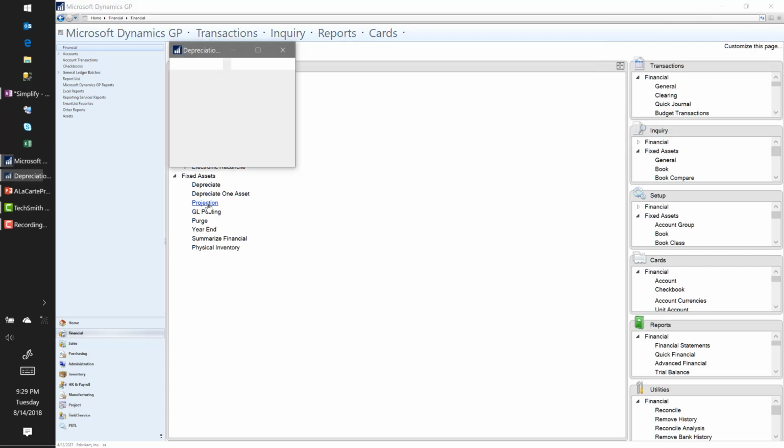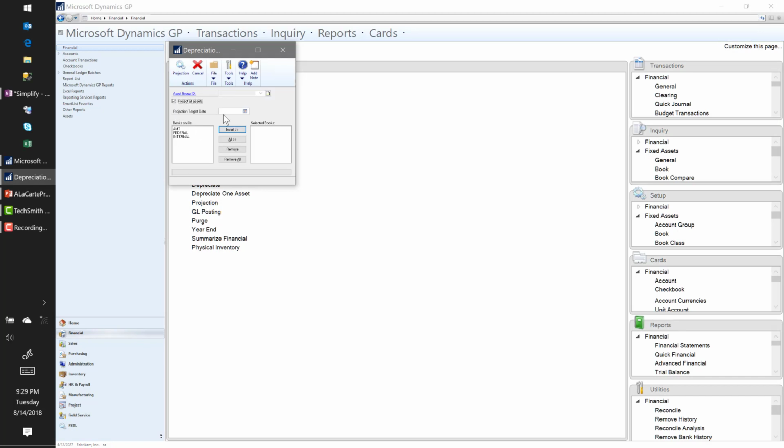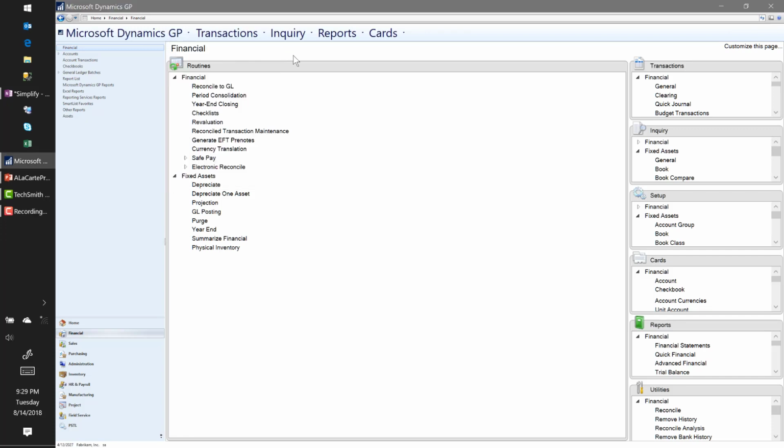I did want to show the projection window quickly here. Similar window to the depreciation window. I can actually run a projection out as far as I want for as many books as I want. And after the projection process runs, I can then go and pull the report that I want to look at in the system. So I'm going to close there. And let's go take a look at a couple of reports here.